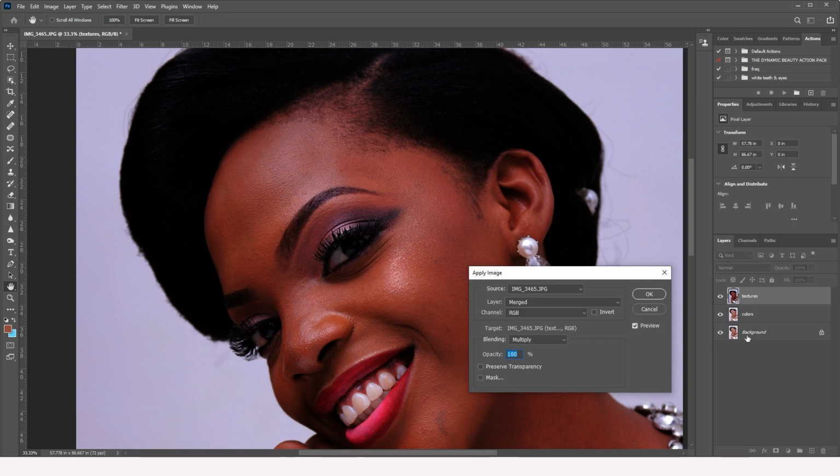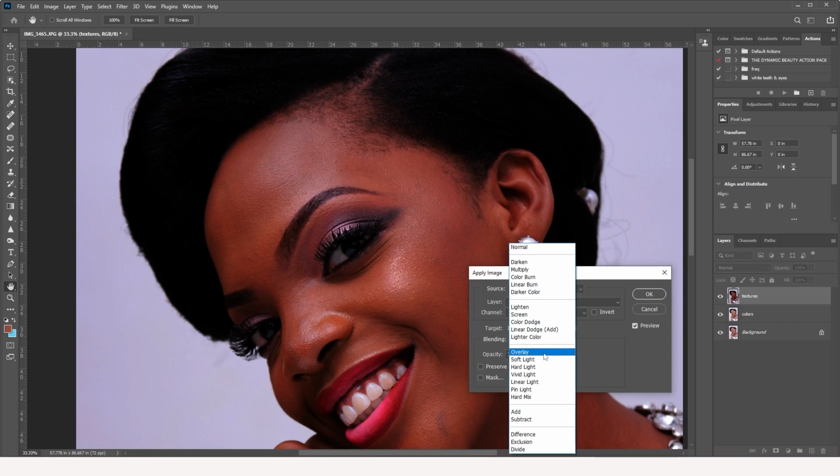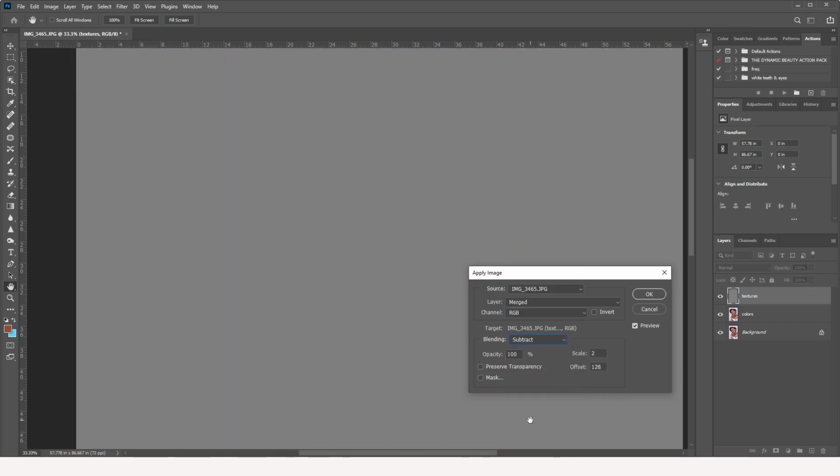Now we are going to subtract all the textures we blurred out from this layer and transfer it to this layer. Now instead of having multiply, we're going to subtract. Okay, you come here and say subtract. Okay, so the next question you'll be asking, okay, now how was it transferred? Okay, this is where it happens.